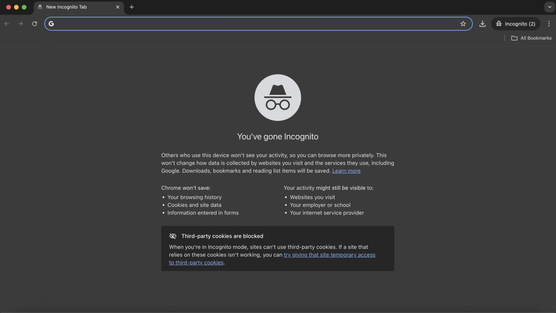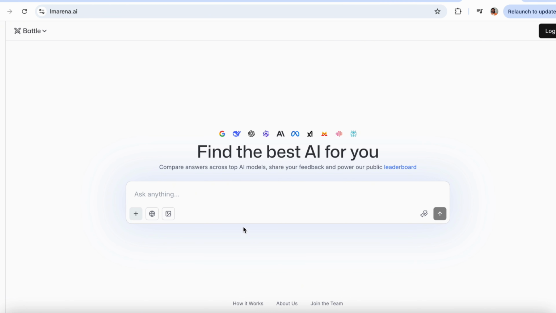So you're gonna go to the website right here, to the top of the page where it says battle, click on the drop down and select direct chat. Then you go here to the bottom of the prompting box and you're gonna click on image. And this automatically selects Gemini 2.5 Flash Image Preview, which is Nano Banana. Then you can come here and start prompting your images.